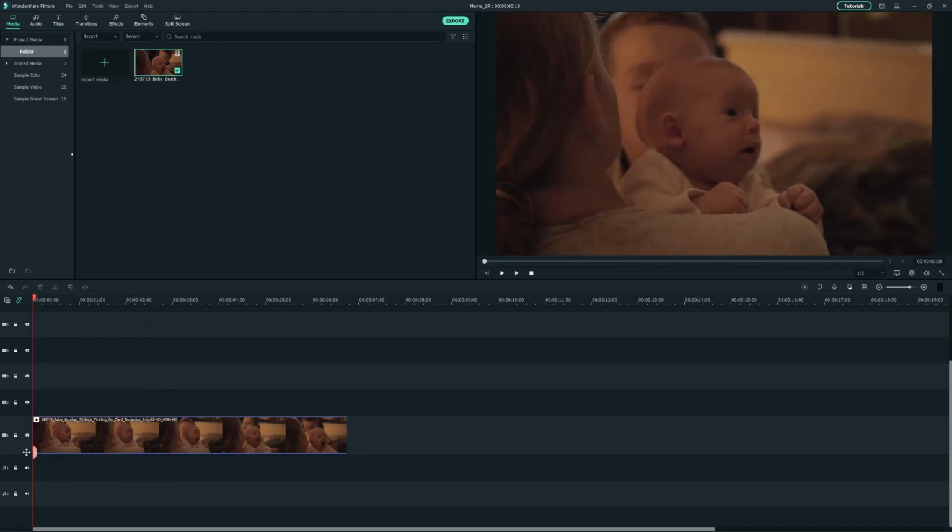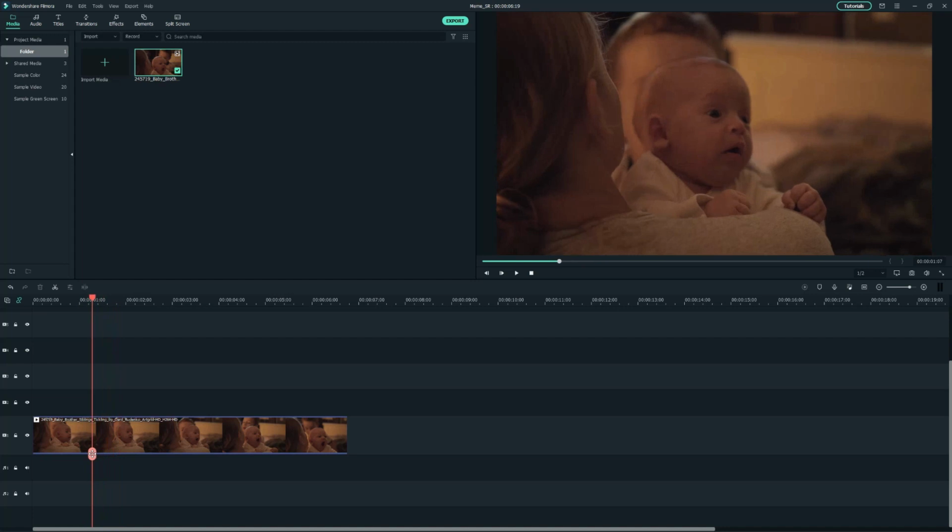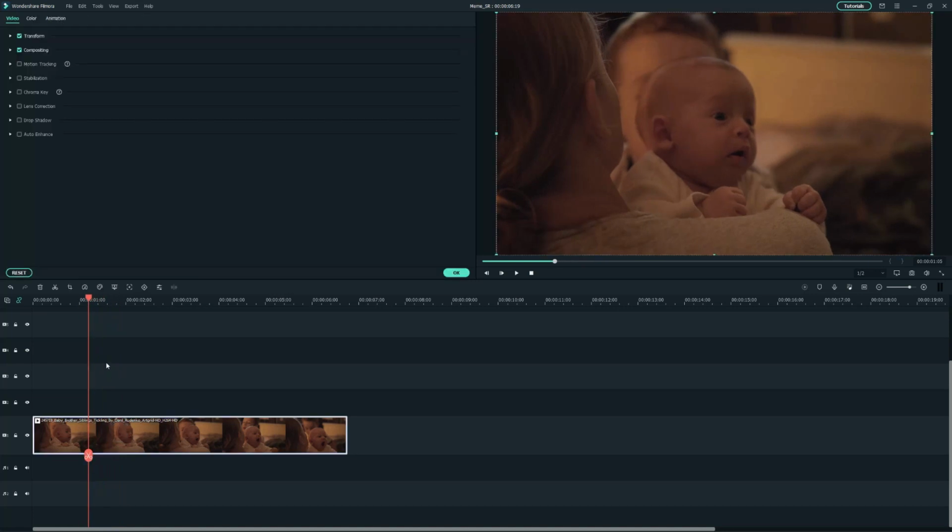Then, I'll select the part of my video that I want to start animating. For me, I'll use this one, and let's double click on it. Here, you'll see the transform setting being extended.